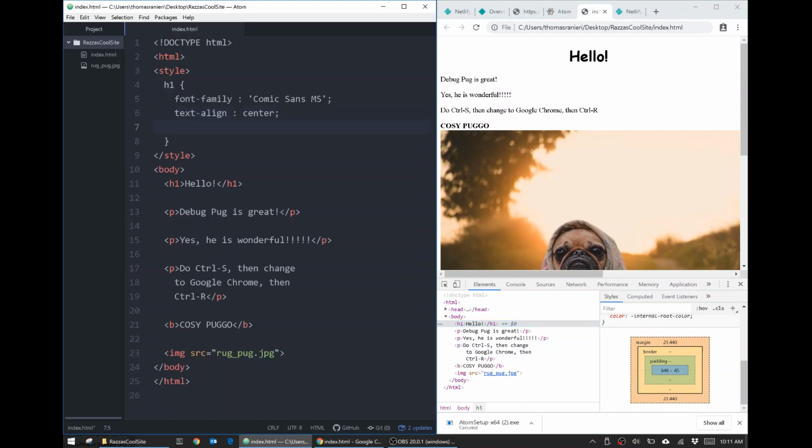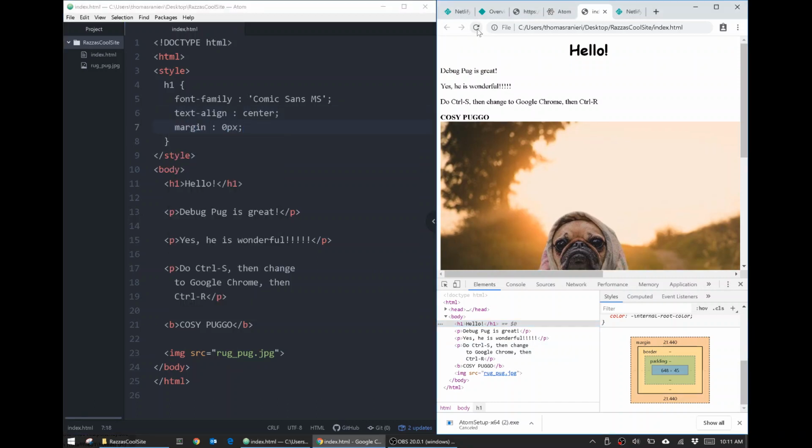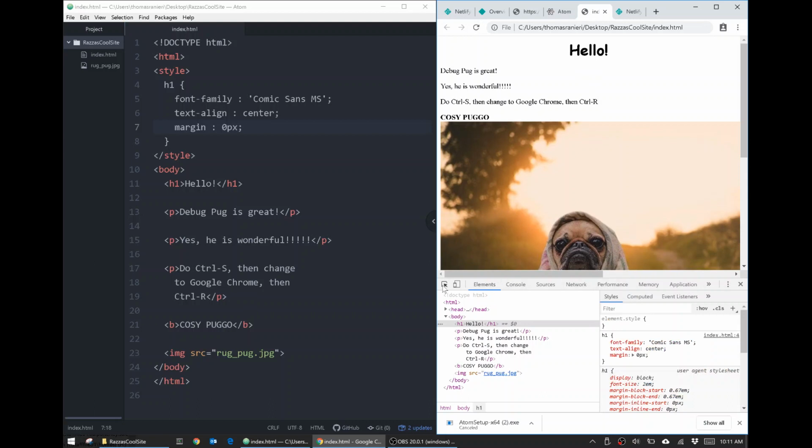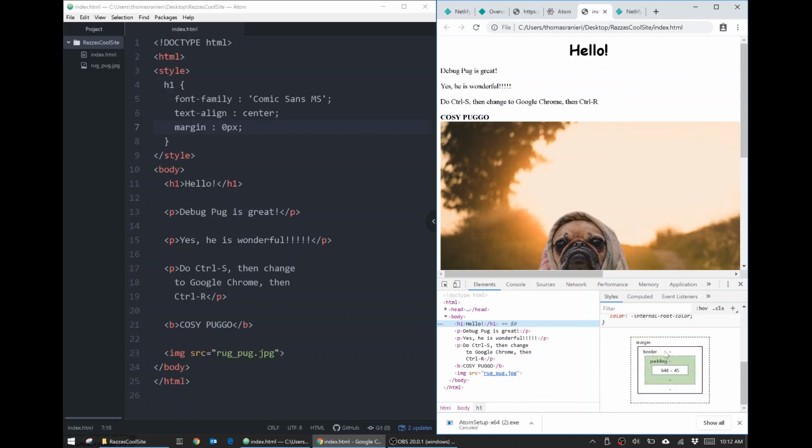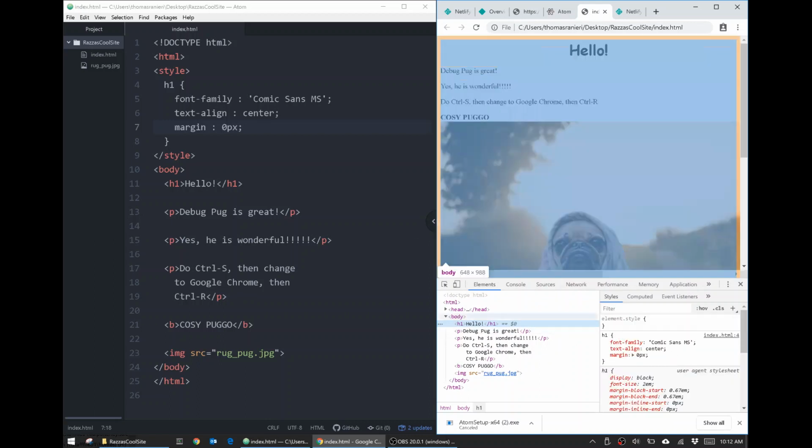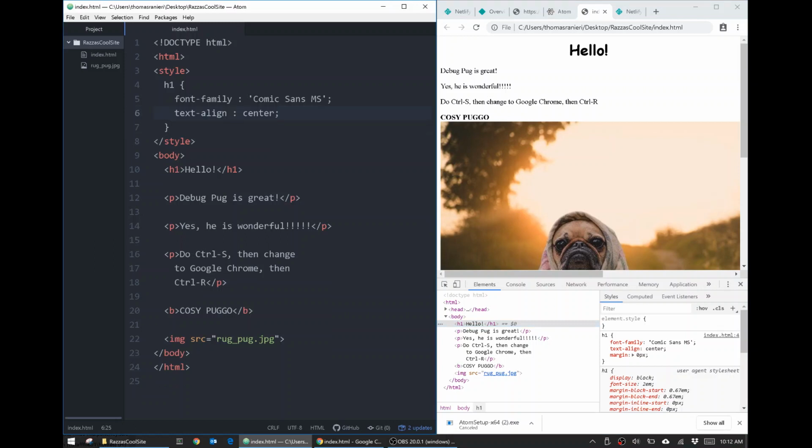I could make it so that headings have no margins, 0 pixel margin. Refresh and it's got no margin. You can use the inspect element tool by right-clicking, inspect element, and then I can verify that this heading now has no margins. That's more of an advanced debugging trick. You don't really need to know that.